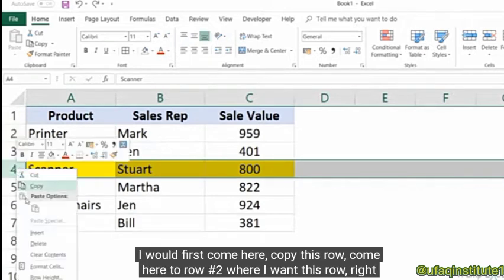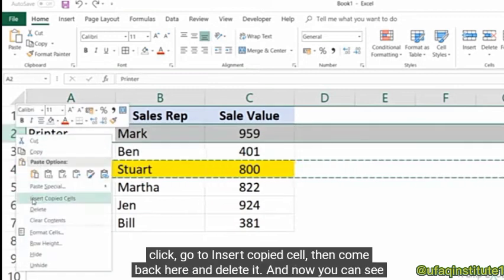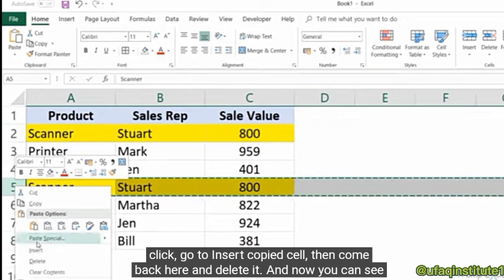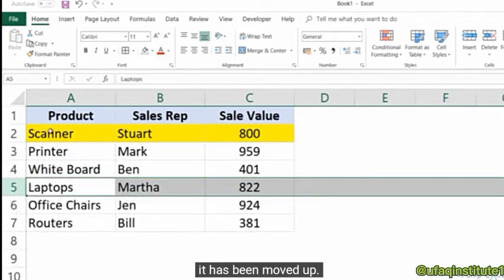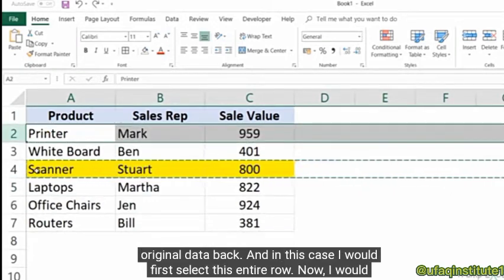Now, if I'm doing it the longer way, then I would first come here, copy this row, come here to row number 2 where I want this row, right click, go to insert copied cell, then come back here and delete it. And now you can see it has been moved up. But let me show you a better way of doing this. So let me press Ctrl Z to get the original data back.